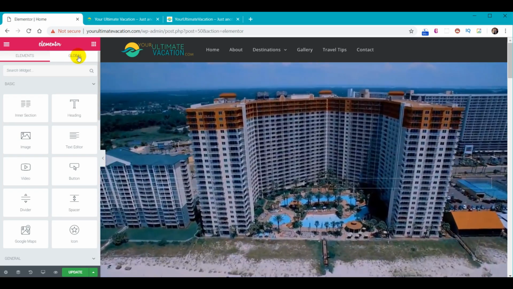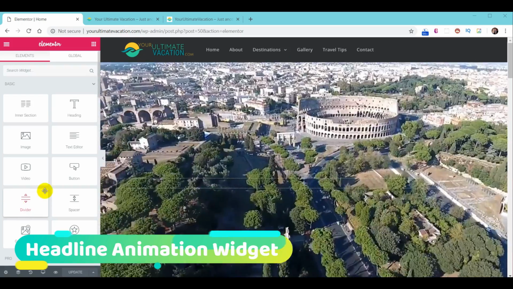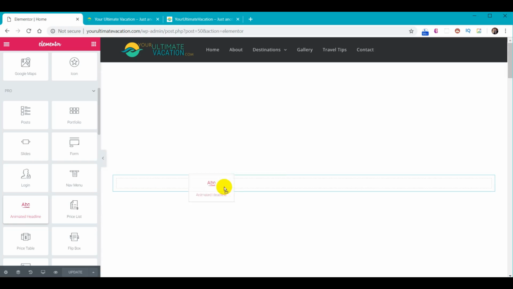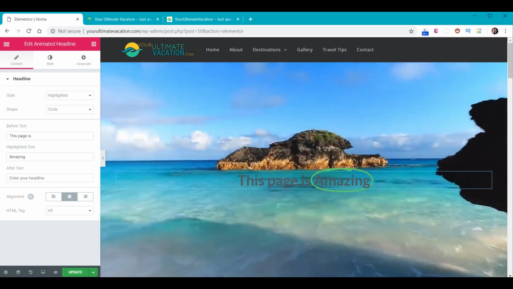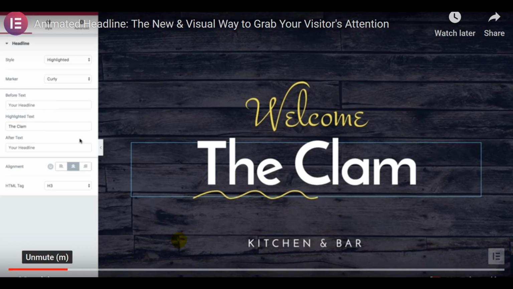We're going to click on our widgets icon again. And I've added the Pro version down here so that we can have access to this animated headline, and I'm just going to drag that in right there. But let's see what that animated headline looks like. And I want you to just see a short piece about what you can do with just this.